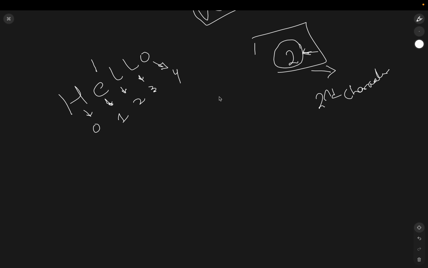From this string, if you will see, this is my first character, this is my second character, this is my third character, this is fourth, and this is fifth, right? So my second character is this E. If I want to remove it, what is the index number of this E? That is 1. Getting this point? The index number of this E is 1.